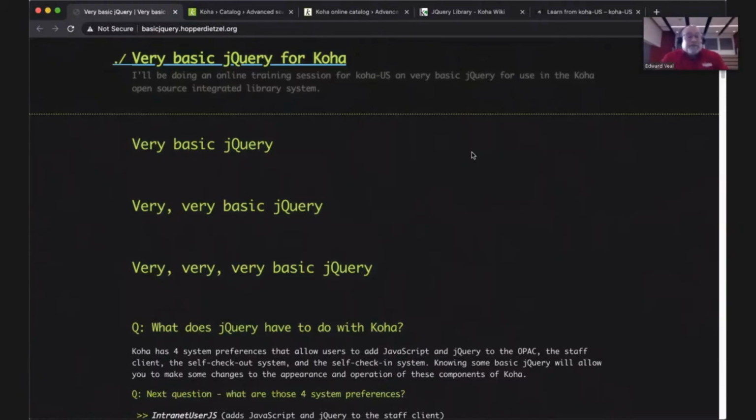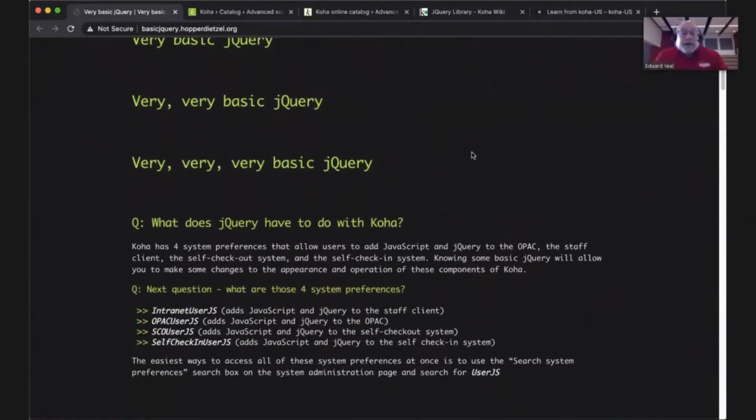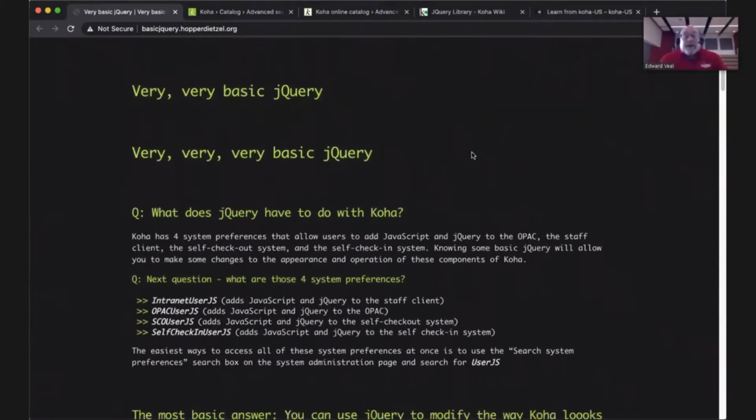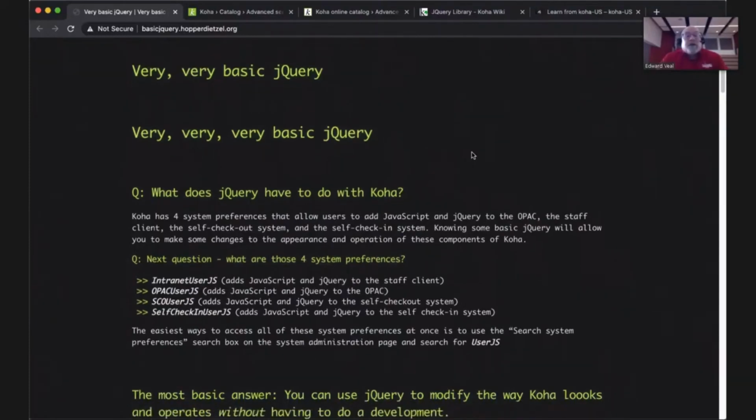So let's begin. First of all, why do we care about jQuery as it relates to Koha? Well, it's pretty simple in the fact that Koha's provided us 4 basic system preferences that we can use jQuery or JavaScripting to customize the particular pages. We can customize the OPAC, we can customize the staff site or client, and we can customize self-checkouts as well as the self-check-in system. What those system preferences are, as you can see here on the screen, they each have their own system preference. Internet user is obviously for the staff client. OPAC user, obviously for the OPAC. Self-checkout user and self-check-in user.